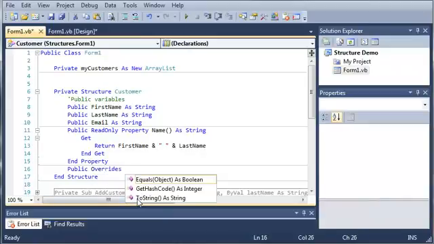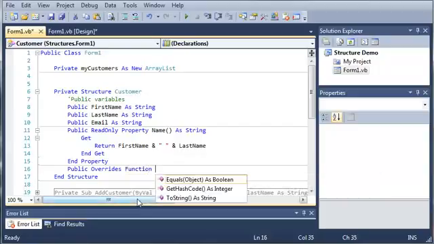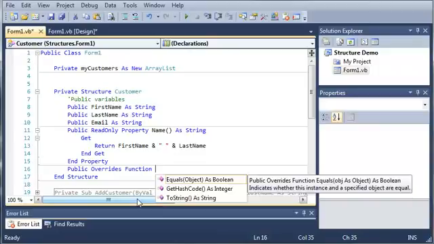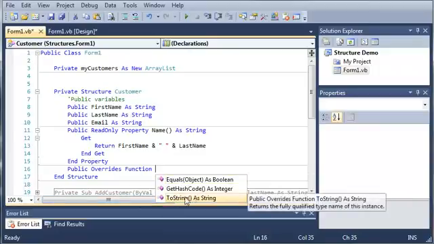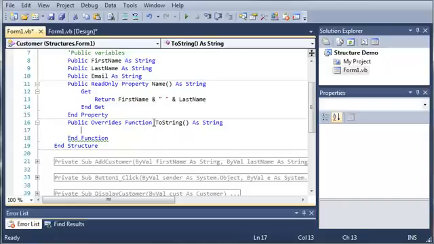So basically what this means is that we're going to use the same exact name as toString that is inherited, and we're going to tell it to do something other than what it normally does. And toString is a function because it returns a value. And you can see here that it gives us the option to use toString. It says returns the fully qualified type name of this instance. So we can go ahead and press enter, and it'll fill in everything for us. Overrides toString as a string because it's going to return a string, and then it's got end function.